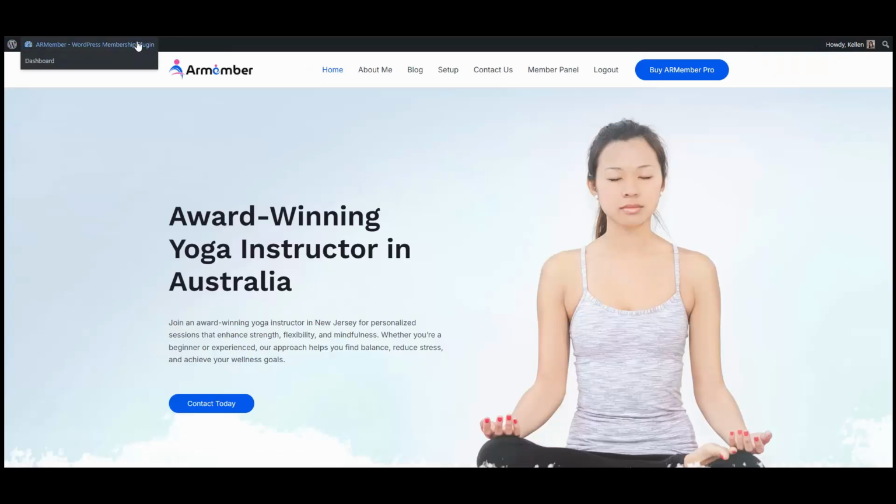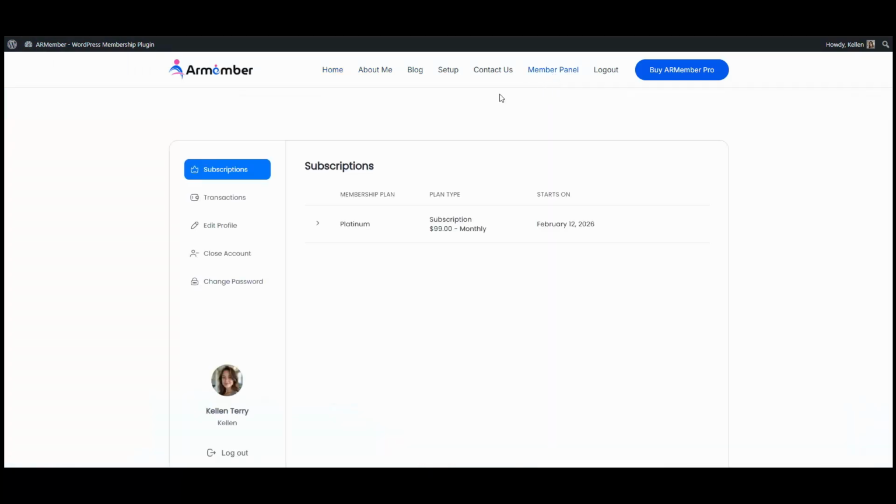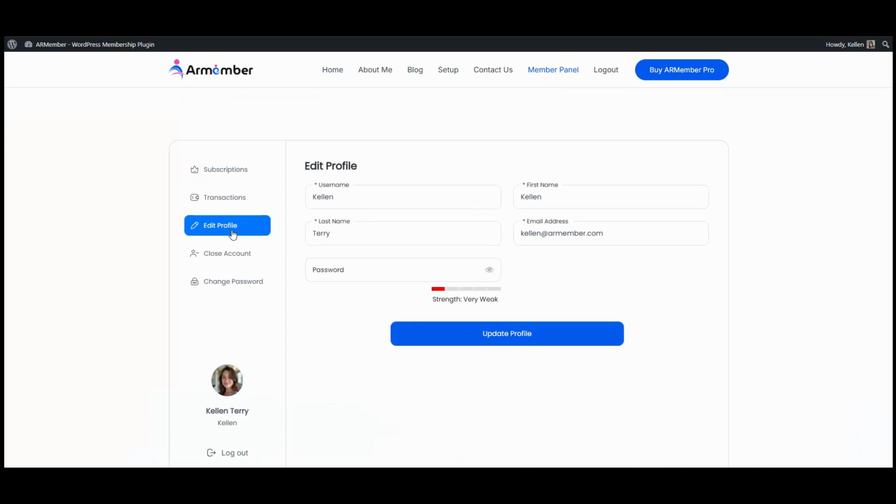Next, let's check the Edit Profile page. First, click the Member panel. From there, select the Edit Profile option. This is the Edit Profile page. As you can see, the selected user is now logged in.